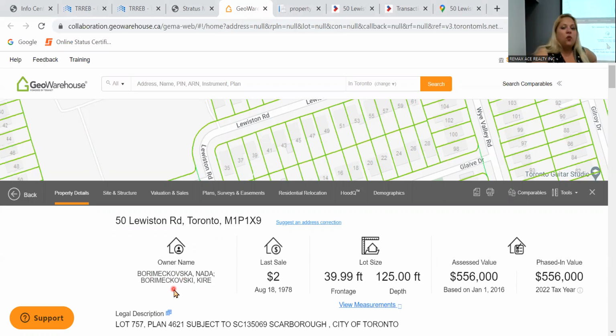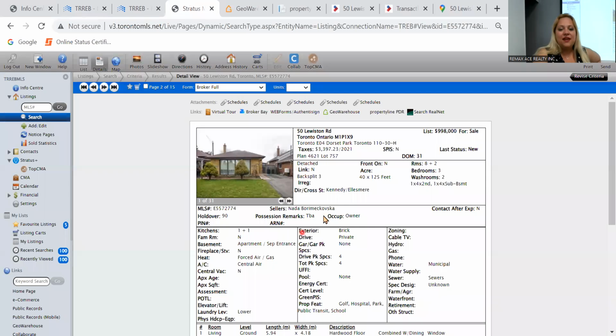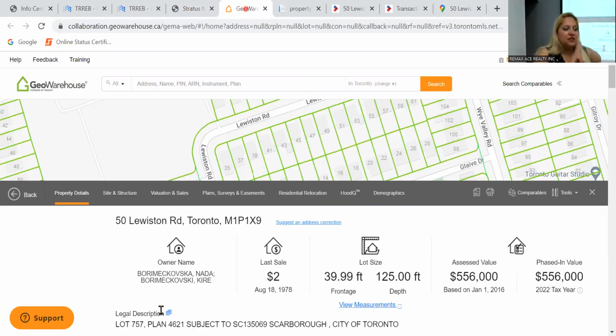Okay. So what I'm going to do now is I'm going to call the listing agent while preparing my offer right now. And I'm going to say, hey, how come your listing only says that Nada is selling the property? When I check the title, there are two people on title.